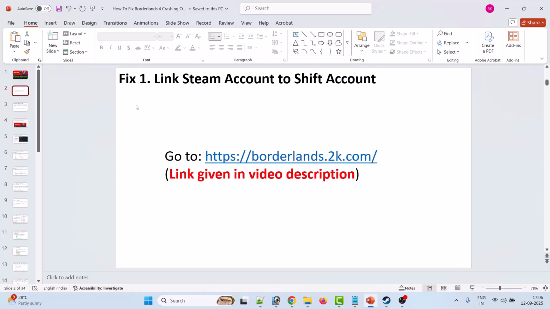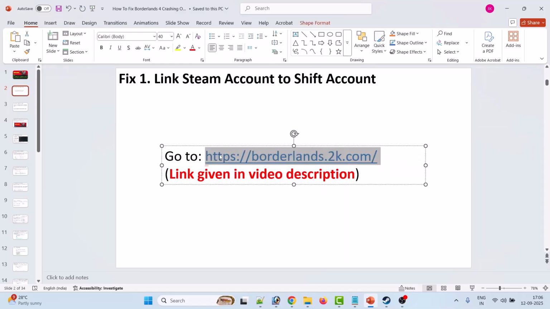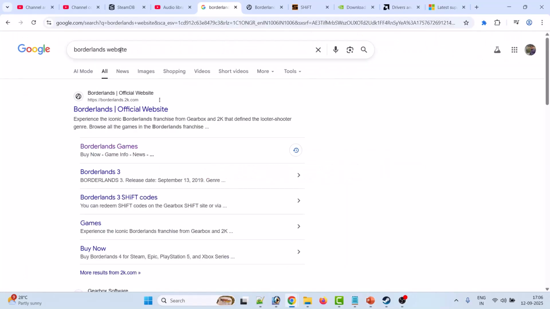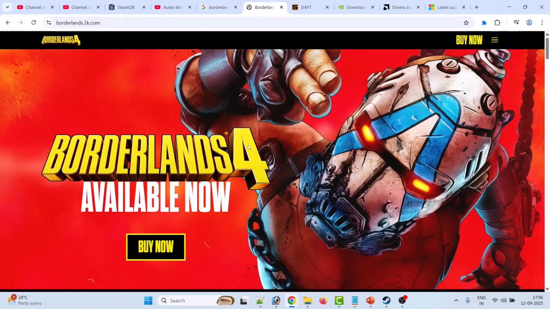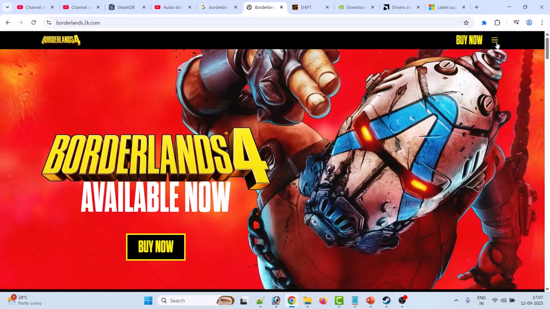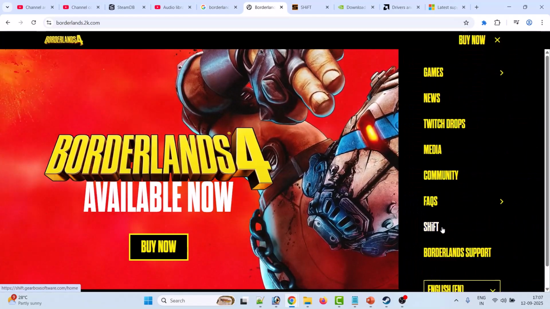The first fix is to link Steam account to Shift account. So go to this website, link is given in the video description. It is an official Borderlands website. So in Google you can also search Borderlands website and go to the official website of Borderlands. And when you are on this website, click on this horizontal line and then click on Shift.